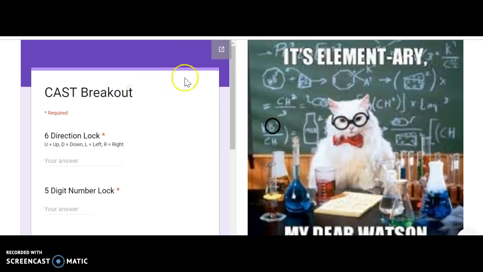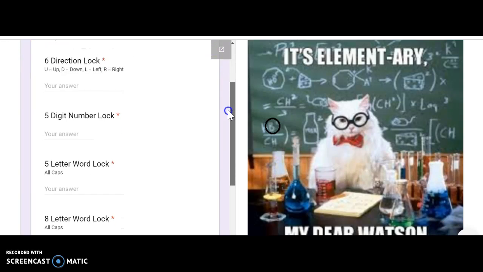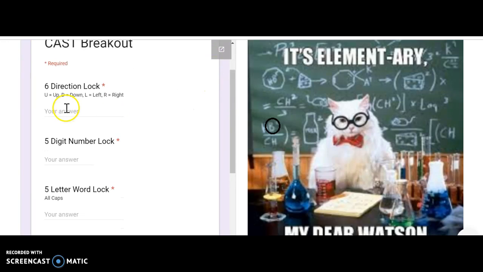So this is a Google form that I created and inserted into the site, and I'll have a separate video on how to create the form and then how to create the site. Now, this video is just kind of an overview. And so you can see it here where I've got the direction lock, and it tells them how to put it in. So they put in U for up, D for down, etc. For the 5-digit number lock, you just tell them to string all the numbers together, and then just to be sure that they know what format to enter the word in, I just write that it's in all caps, and so they type it in all caps, they'll get it.